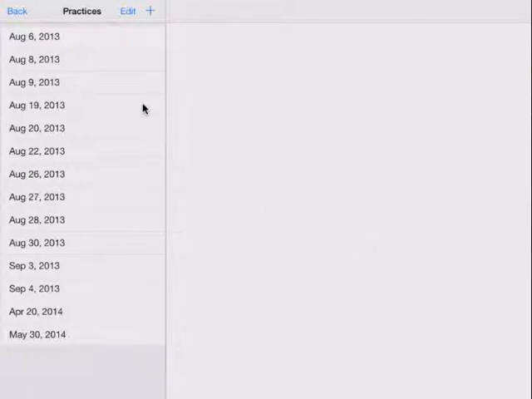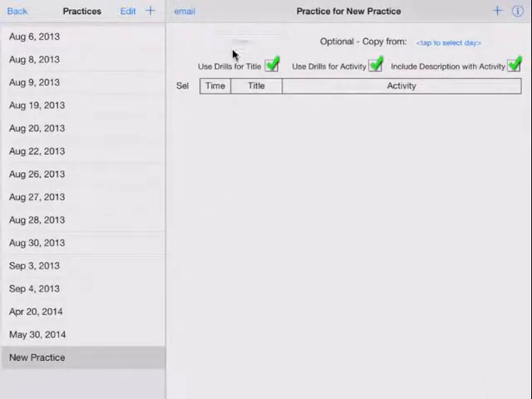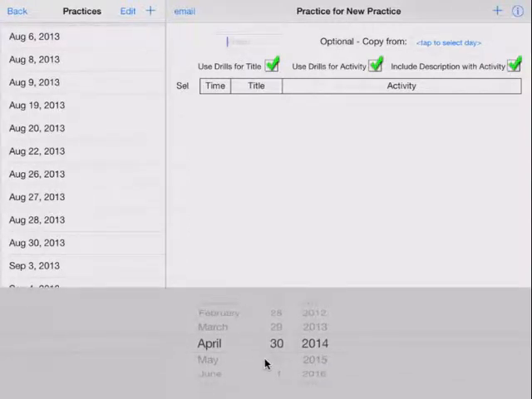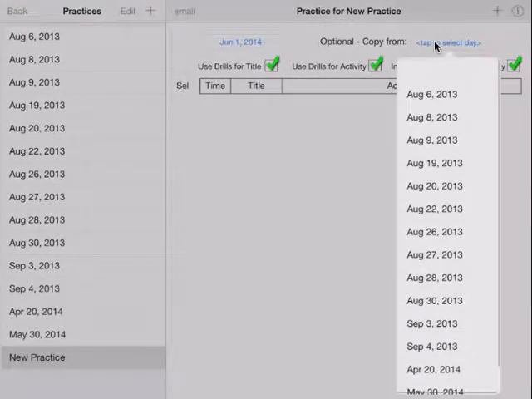So in the practice screen, you can hit the plus symbol for a new practice, and tapping on that, then you can select the date of the practice by changing the wheel here. And then if you want to copy a practice from a previous day, you can go ahead and select from one of your previous practices.